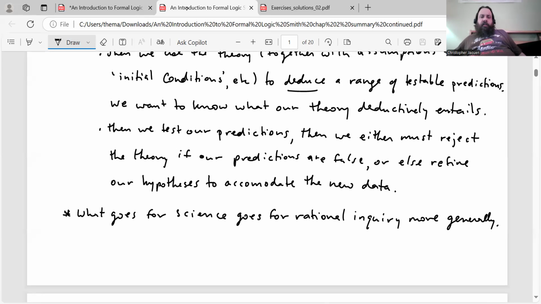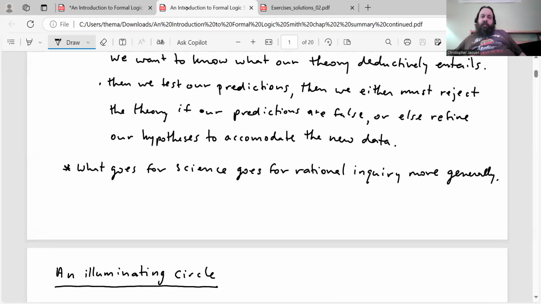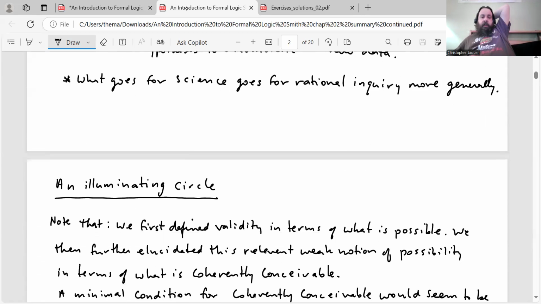What goes for science goes for rational inquiry more generally. So this is sometimes, when we're thinking through a situation in our lives, this type of reasoning, I'm sure you're familiar, we sometimes do ourselves.